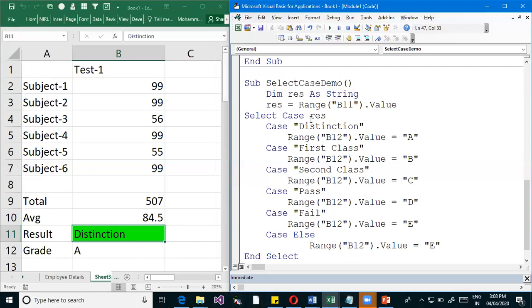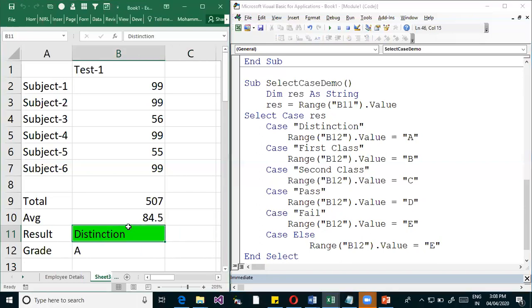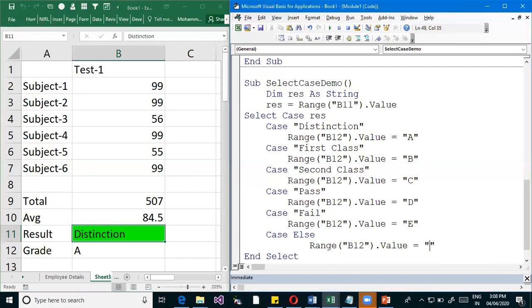Okay, if it is not matching this also, that means it is other than fail. That means if the user has typed something, or if it is an empty cell or something, in that case, okay, invalid result. Yeah. So that means it was not satisfying any of these values. We can just say what the alternate value has to be executed. So if it is fail also, we are writing the gradient.